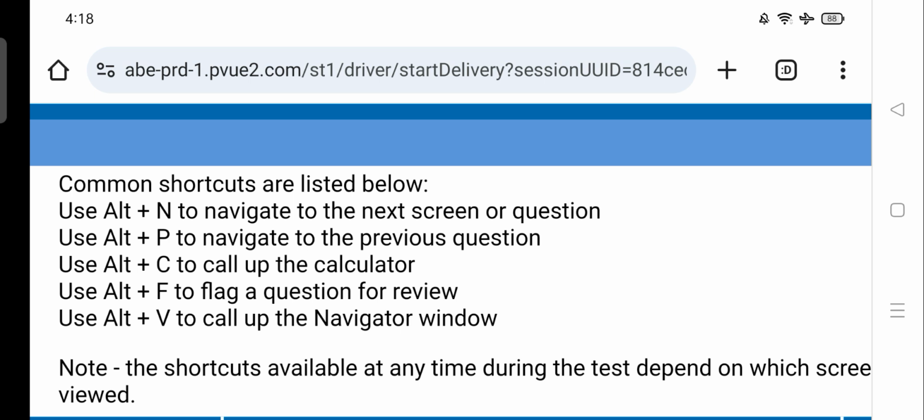Next is use Alt plus P to navigate to the previous question. Okay, now if you wanted to move towards the previous question, back the question, then you can use the Alt plus capital P key.